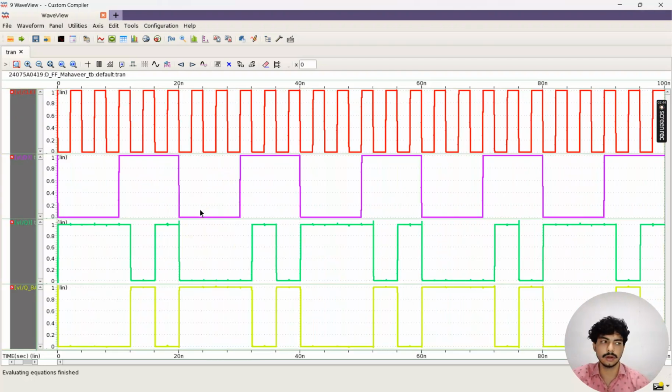This is the D flip-flop output. Now we can verify the output. Similarly, find the figure of merit for this, like how we find it in the full adder.